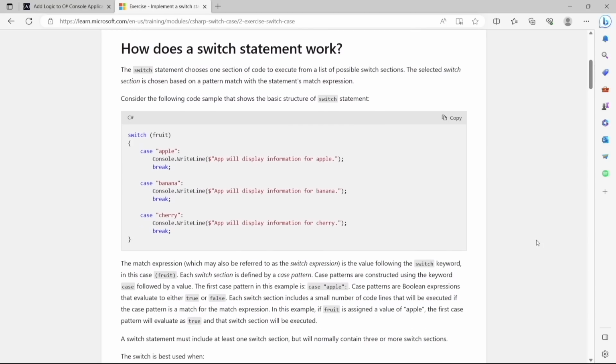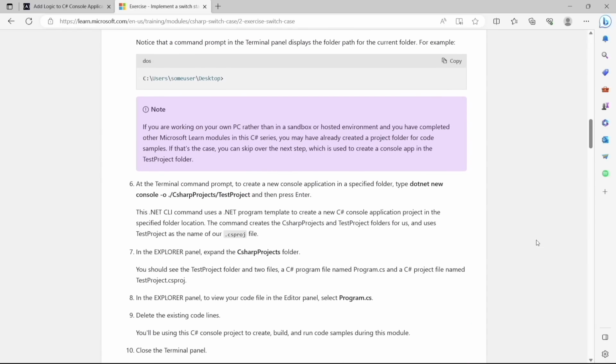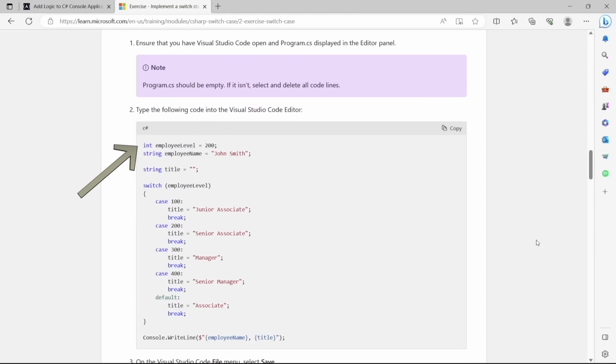Further down the page, we are guided through a coding exercise to help us understand switch statements. Let's go through the step-by-step instructions for this coding exercise. Ensure that you have Visual Studio Code open and Program.cs displayed in the editor panel. Type the following code into the Visual Studio Code editor. So let's do that.